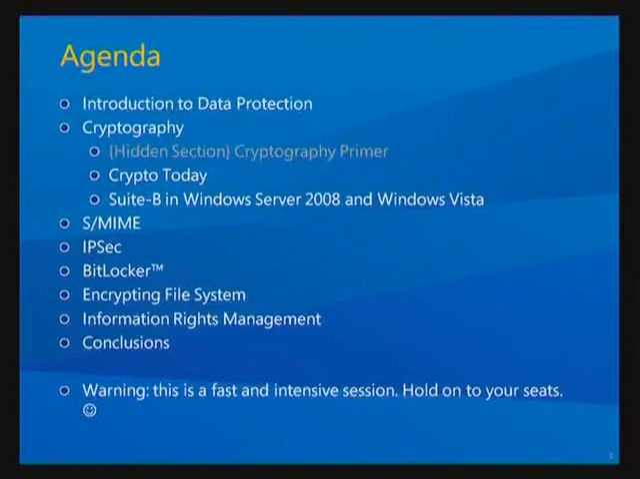After that, we'll jump into cryptography of today and what's wrong with it, or what's good with it. Immediately after that, I will introduce our hero of the session, which is Suite B of cryptographic algorithms and the way they are supported in Windows Vista and Windows Server 2008. It was easier to say Longhorn, but we're not allowed to say that anymore.